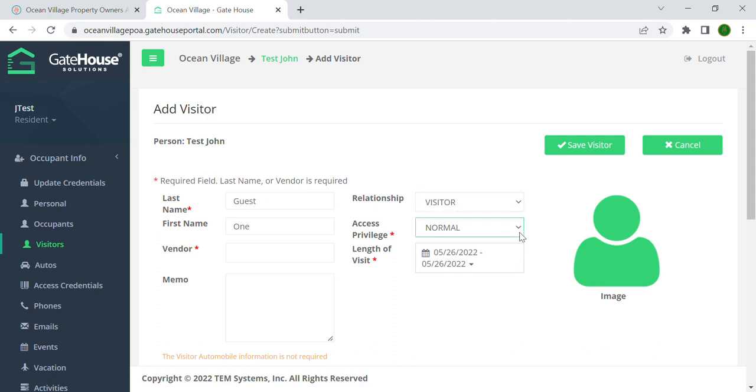Access privilege. It has several choices here. We're going to stay with normal. I would recommend using normal for most everything. And then you have length of visit. When you click on the little down arrow here, it gives you 1 day, 2 days, 7 days, 90 days, permanent, or custom range. For the purpose of this visitor, we're going to click on 1 day.